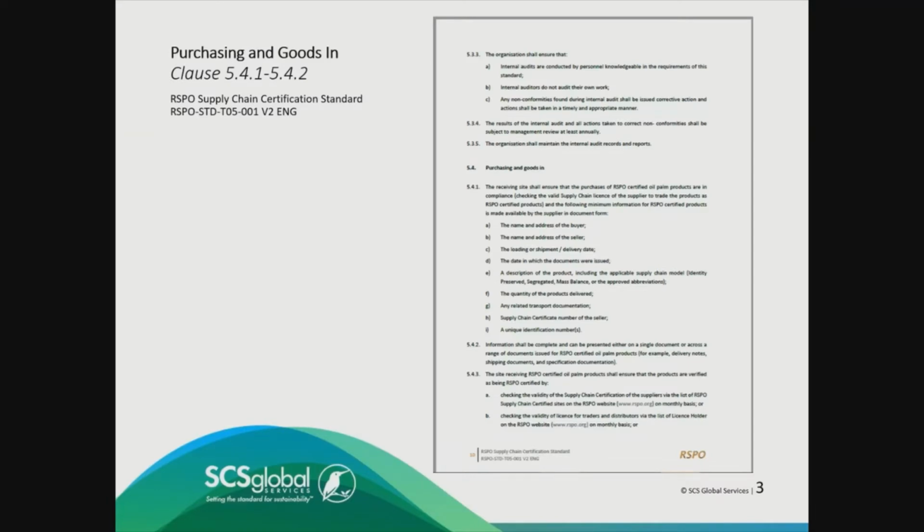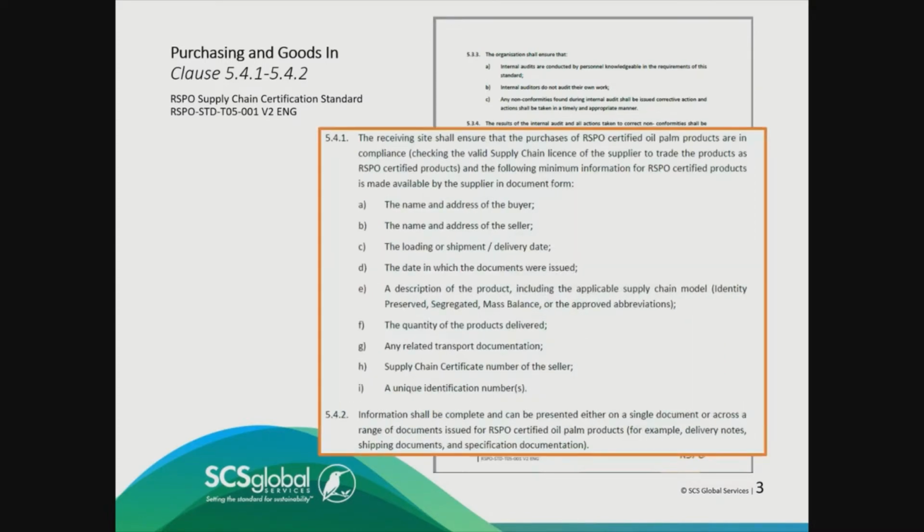Section 5.4 of the RSPO Supply Chain Standard specifies the requirements of purchasing and goods in. Proper procedures must be in place for receiving and verifying RSPO inputs. Records must contain the proper details as listed in 5.4.1. Relevant personnel must be knowledgeable in the procedures for receiving and verifying RSPO inputs and applicable documents.